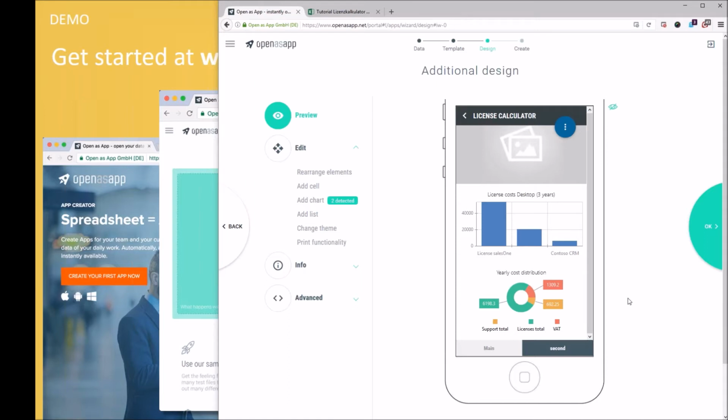Now, we would probably like to use this calculator on the road, in meetings with customers and so on. And in that situation, we might want to make the customer an offer based on what we just calculated in our app on the first page, and then send this to him directly by email. And that can be done very easily just by clicking on print functionality here on the left side.